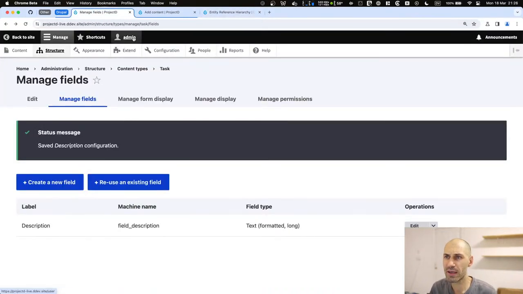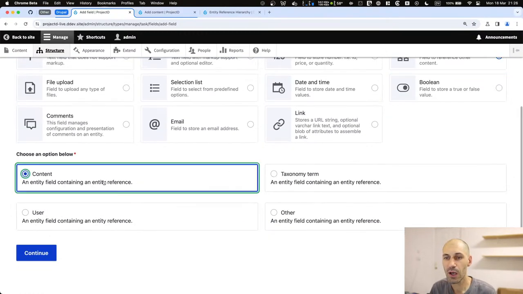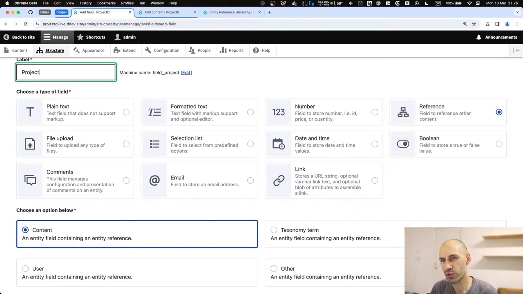So what we're going to do is come back in task and create an entity reference field. Reference content. And we'll call this one project. Should a task reference multiple projects? No, that is a terrible idea. See, these are the questions you ask yourself all the time. Should the field be pluralized or not? Is it projects? No, it's not. Anyway, no. One.